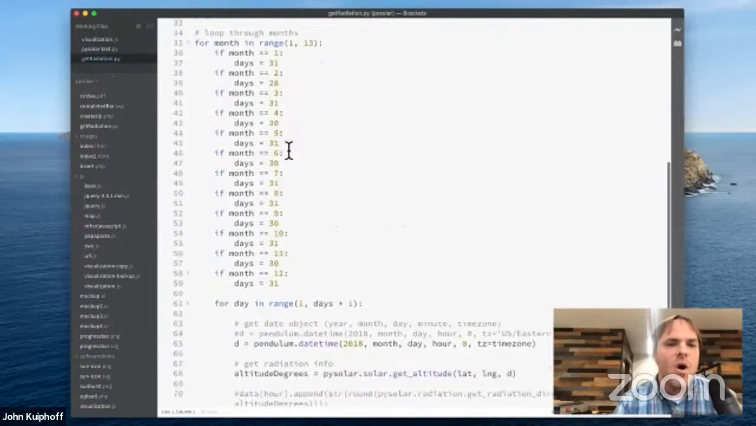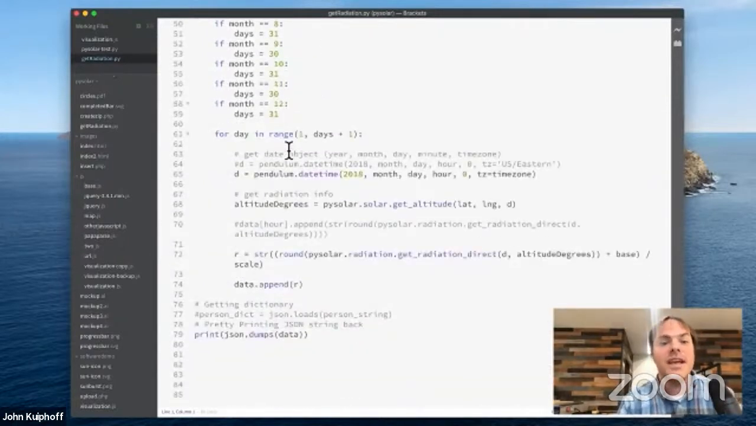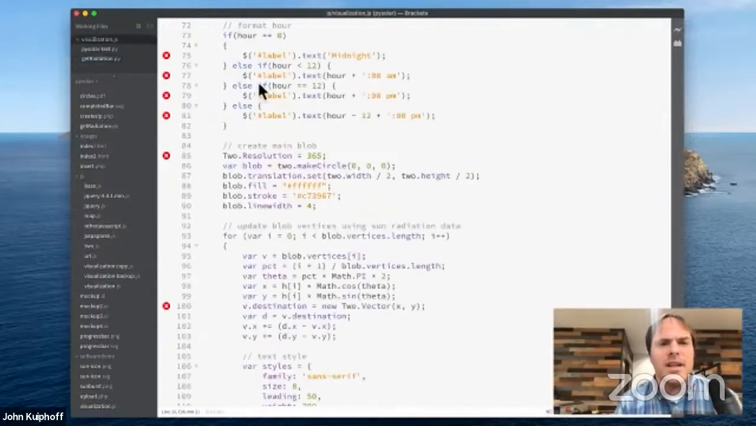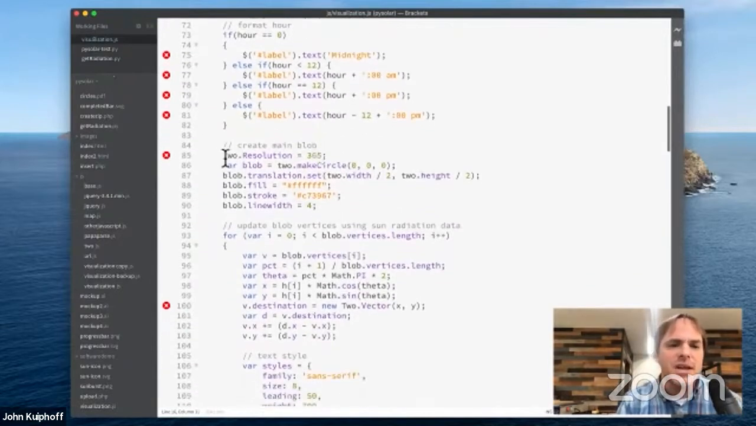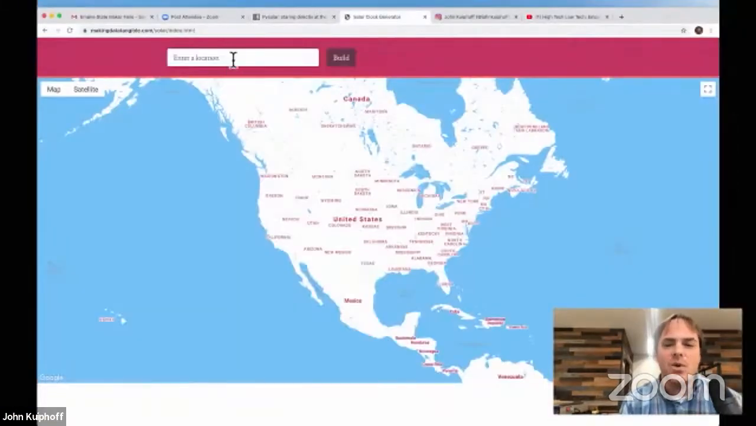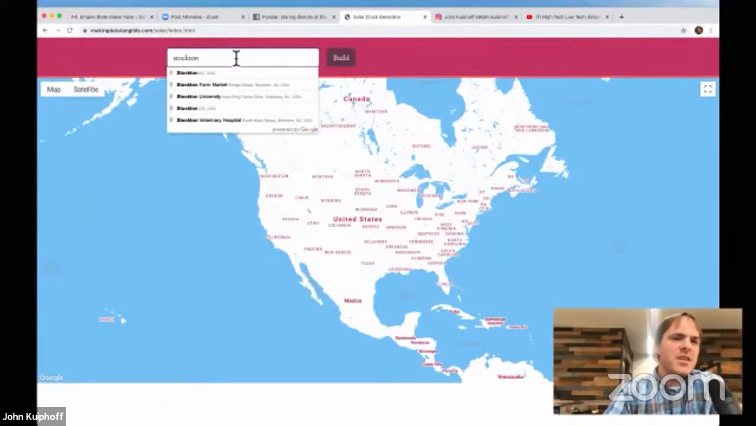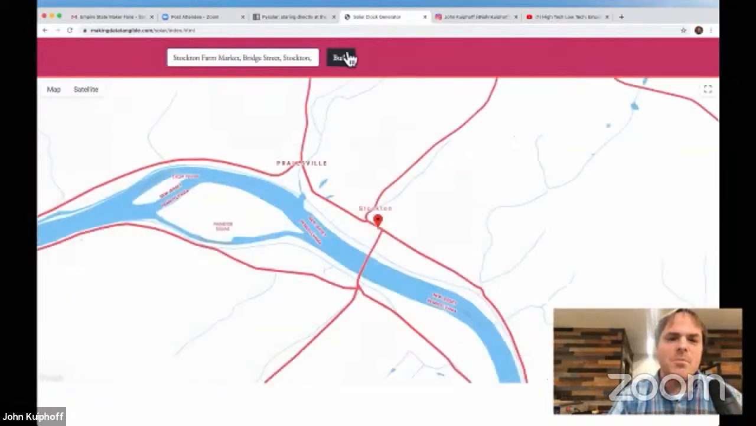I said, well, maybe I can get all the solar radiation data for every hour of the entire year for a given location. And then once I had all that data, it's just a ton of numbers. What are you going to do with that? So then I brought it in and I wrote some JavaScript to start turning these things into shapes. Once I did all of that, I decided, well, maybe I can make an app that can do it for any location. So I'm going to put in my hometown, because that's where I am, Stockton, New Jersey. And I'm going to build that map. So we found something there, and I can hit build.